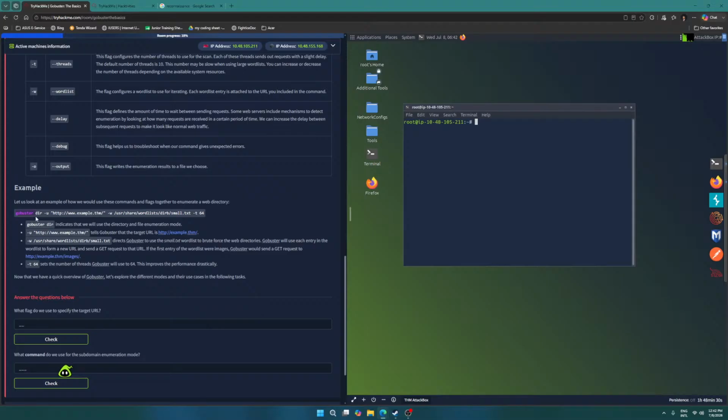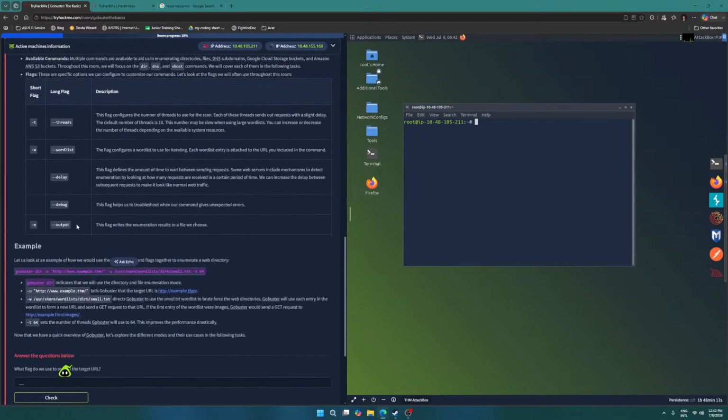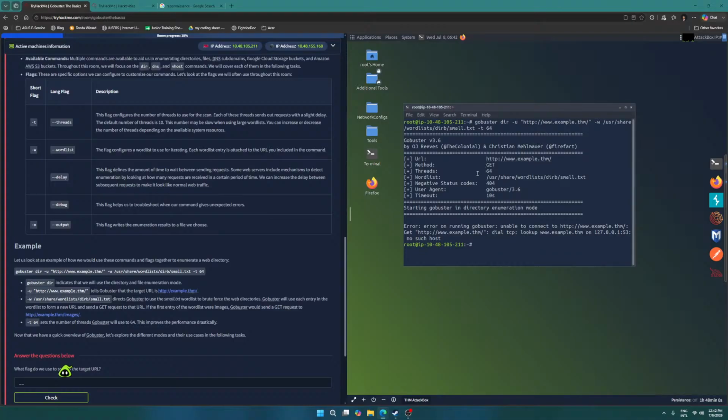So GoBuster. Thanks for GoBuster. I'm kind of sleepy, not gonna lie. And dir for directory, like web directory. -u, I think this stands for giving the URL. It's not showing here, but seems like so. And -w is for the word list. And -t for how many threads you want to spawn or work on. So if I paste it here, will it work?